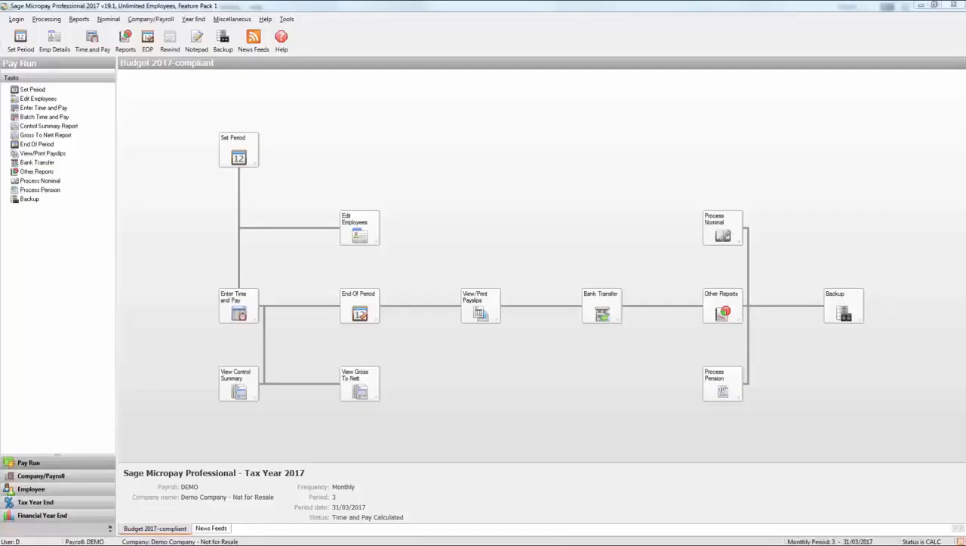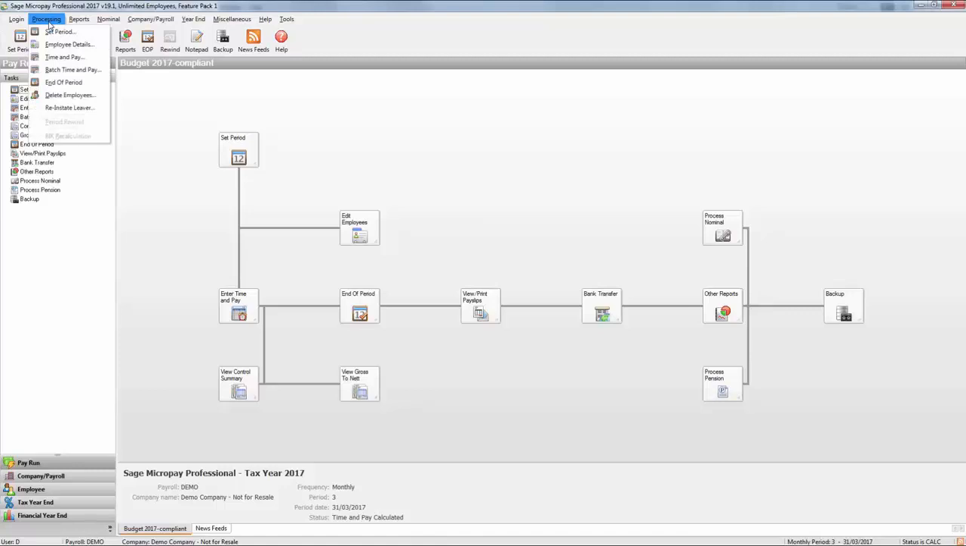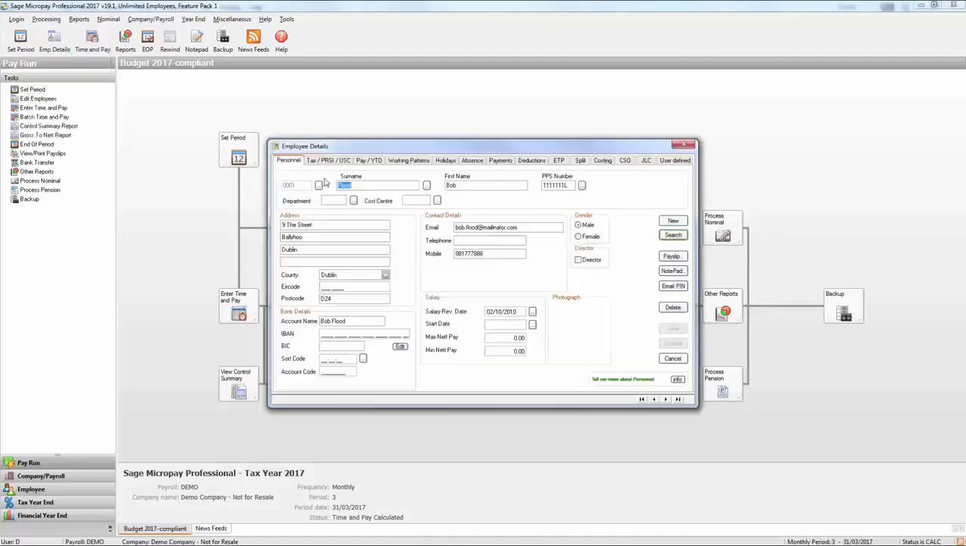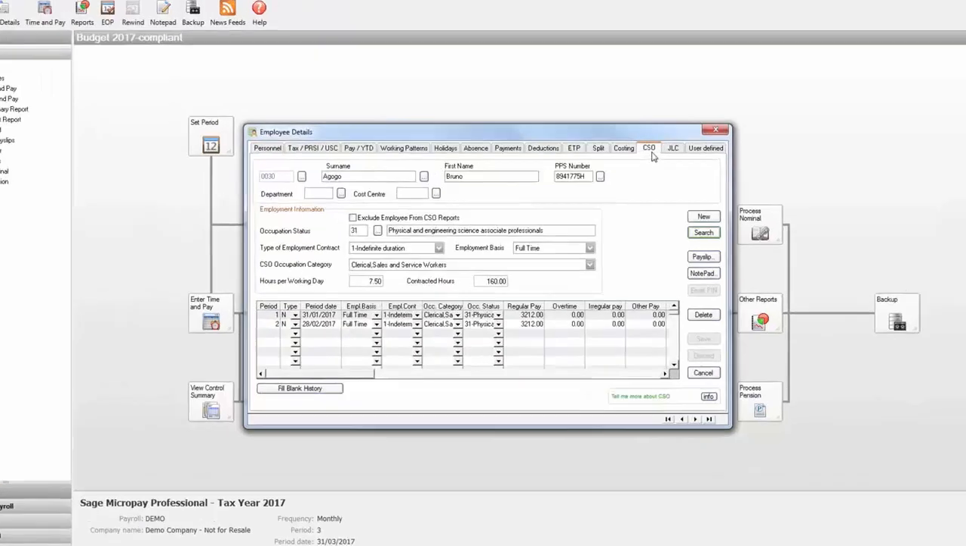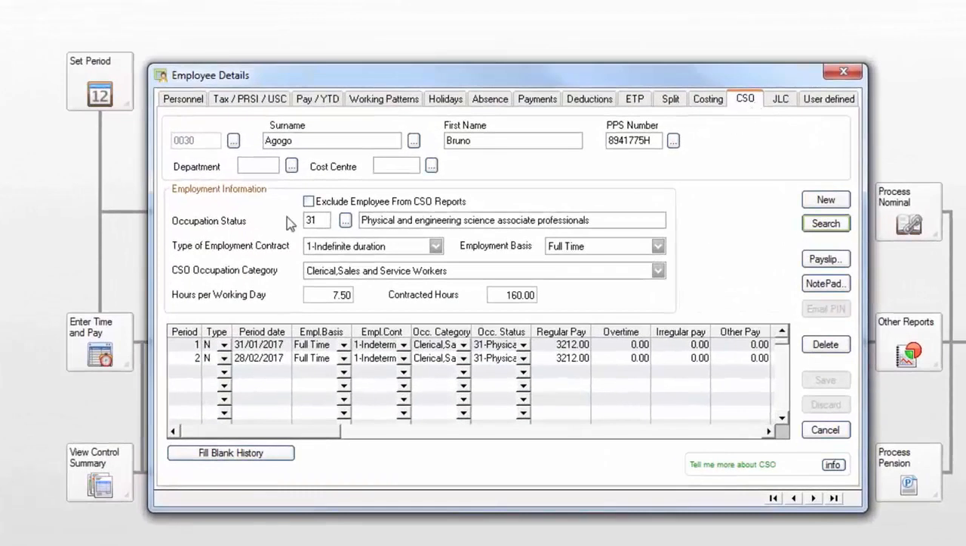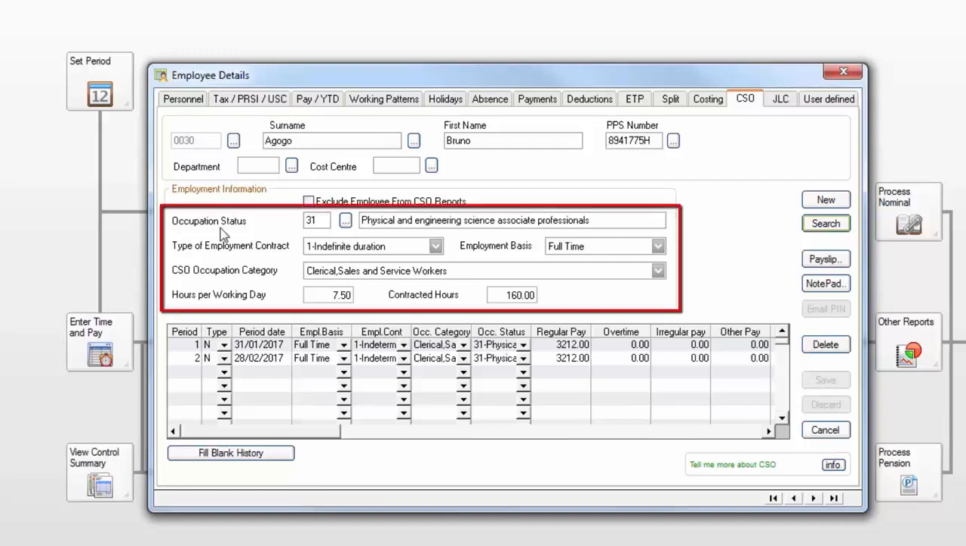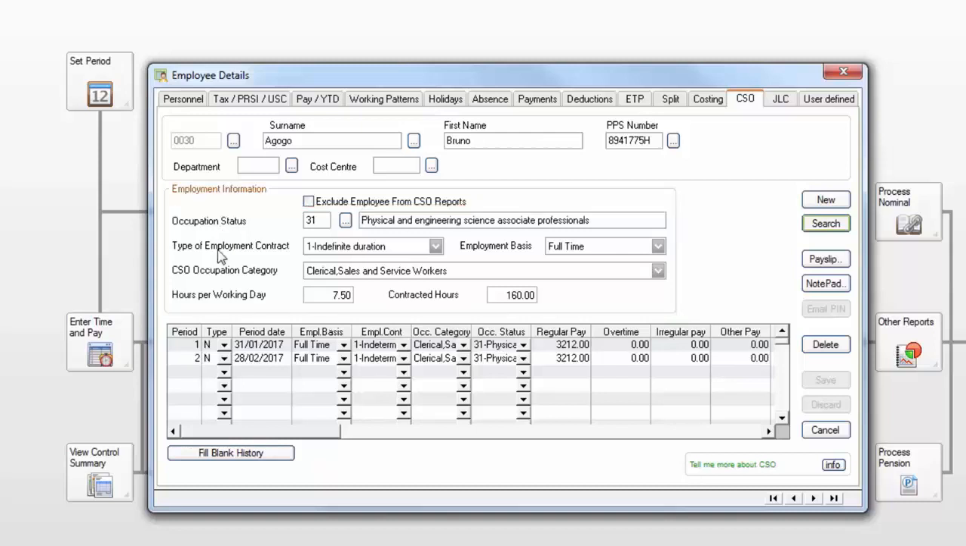To include employees on the CSO report, you must first enter some information into their employee record. On the menu bar, select Processing, then Employee Details. Select the relevant employee, then click into the CSO tab. If you want to include this employee on the CSO report, specify the relevant employment information in the boxes provided. Alternatively, if you want to exclude this employee from CSO reporting, select this checkbox here.